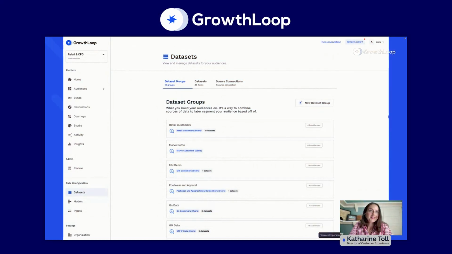Okay, so I'm going to start somewhere. I usually wouldn't, but I think that it really helps hone in again on this idea of composability and zero copy architecture and why composable CDPs are going to deliver such fast time to value. So you're an enterprise organization, you have your data living inside your data warehouse, whether that is Snowflake, BigQuery, Redshift, Databricks. GrowthLoop is completely data warehouse agnostic.